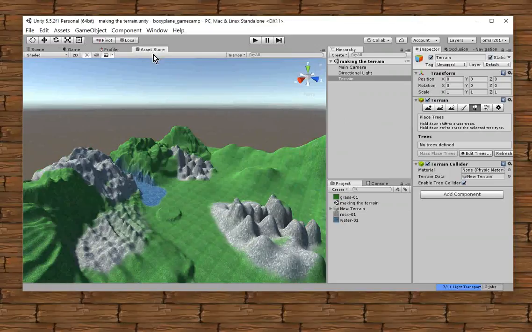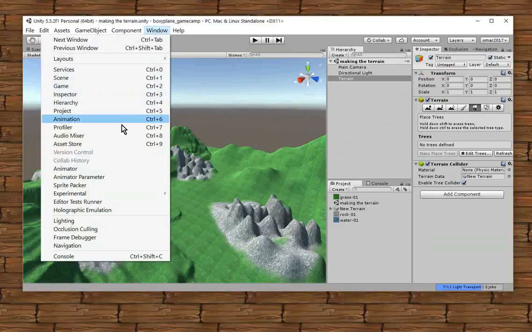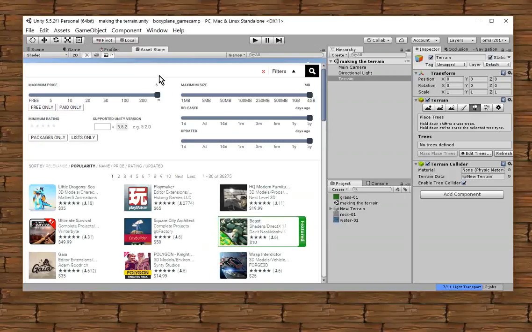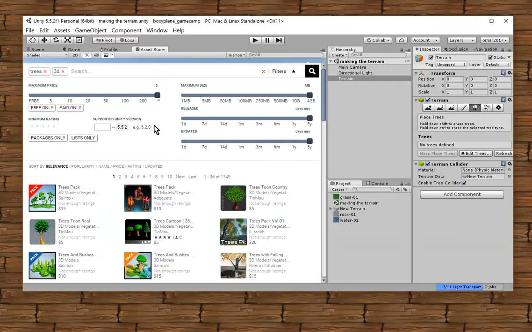And in case your asset store window isn't showing, remember, if you want to find the window, you go to Windows, Asset Store, and that should bring up the window. Now, the asset store is literally a store for things that you could use in Unity, like 3D objects, sound, everything. And right now, I'm looking for some trees in 3D. And then I'll just press search.